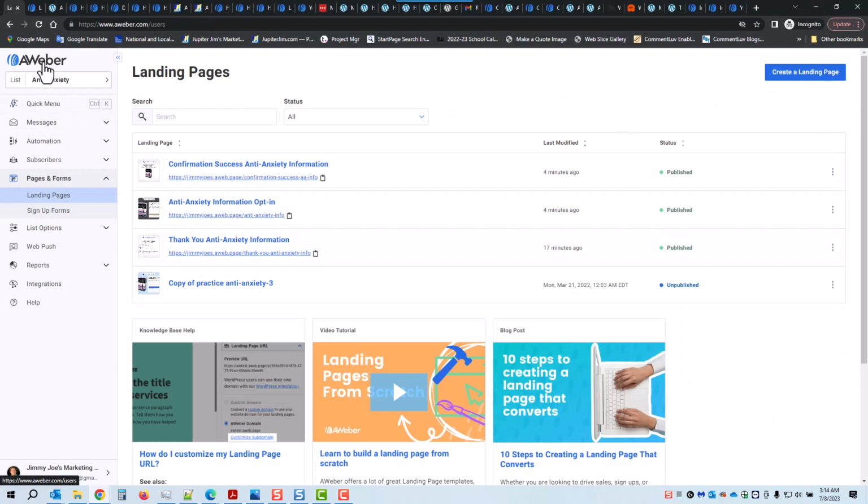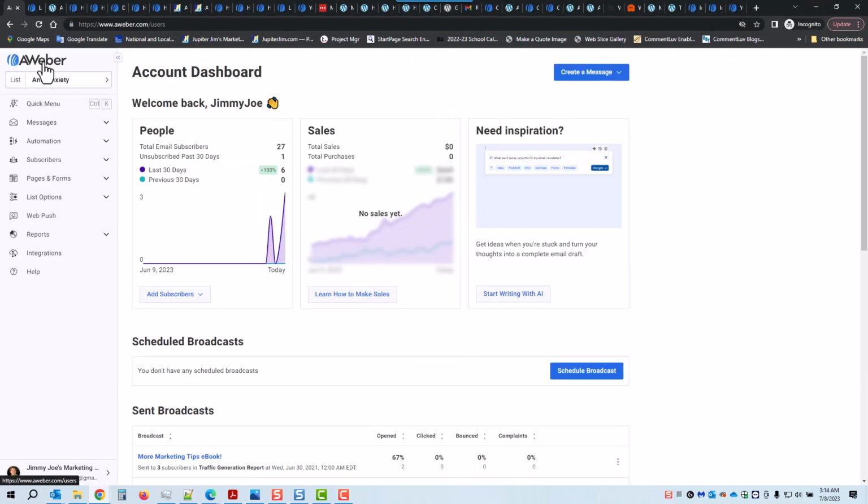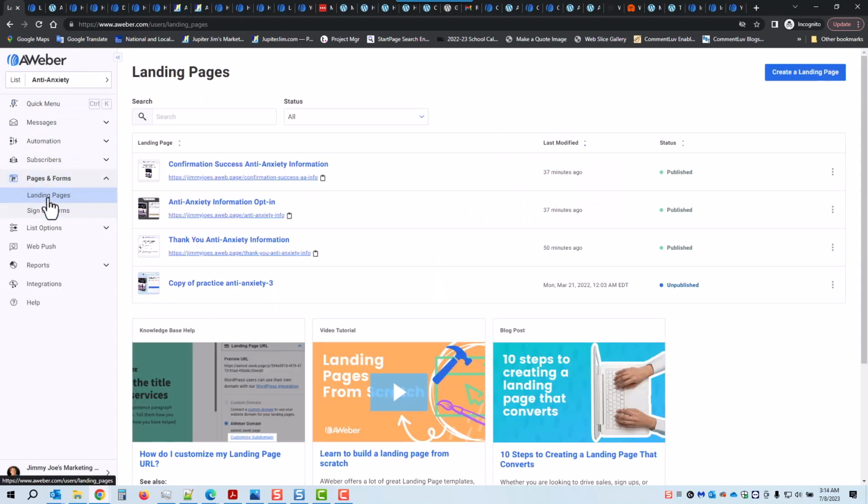All right, I'm just going to go back here to AWeber. This is the dashboard. We're going to go down to pages and forms and go to landing pages right there. Now, first of all, you need to make sure that you're on the right email list, because this landing page is going to have an opt-in form and it's going to connect to whatever email list you have listed up here. These were created previously in my practice, when I was practicing for this video. And so we're going to create basically the same thing.